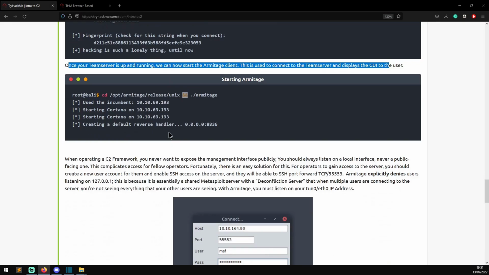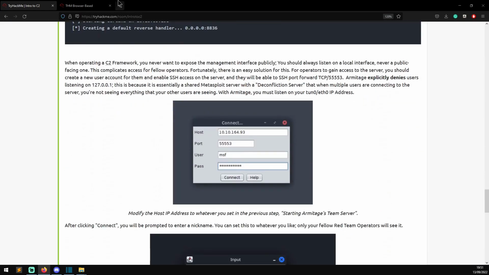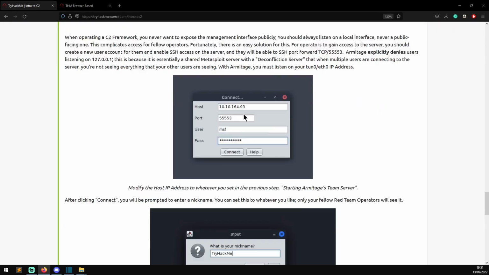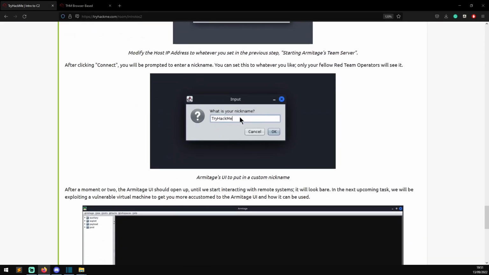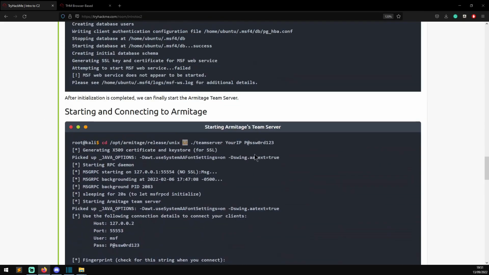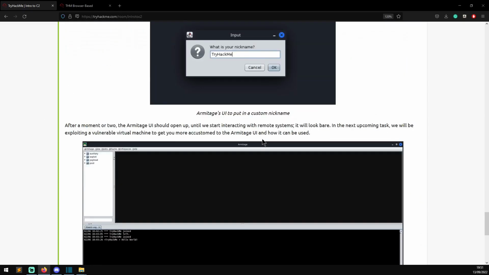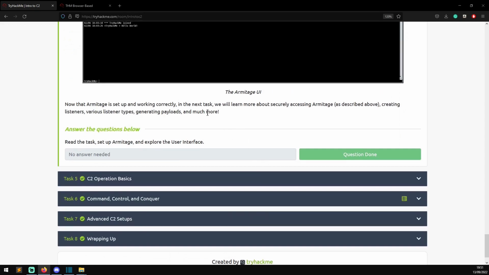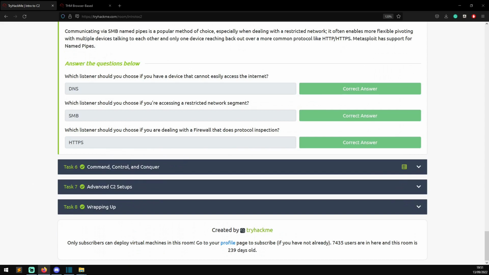I'll tell you what, I had a lot of issues getting this to work. Not on the attack box, but on my own box. I just couldn't get it to listen on the other IP address. I couldn't even get the team server to work properly. So yeah, that question is now done. We can go into task 5, C2 basic operations.